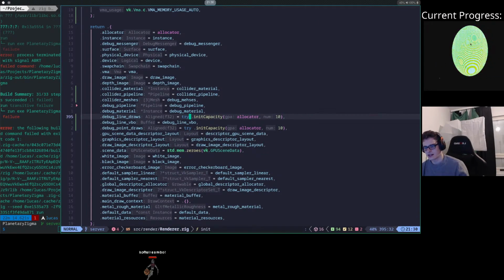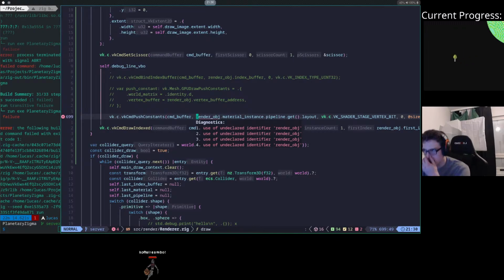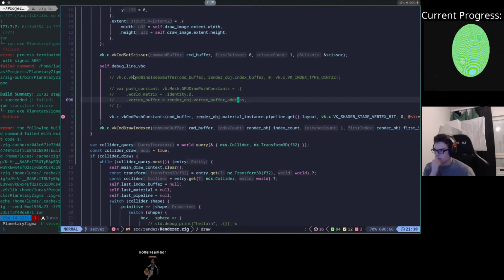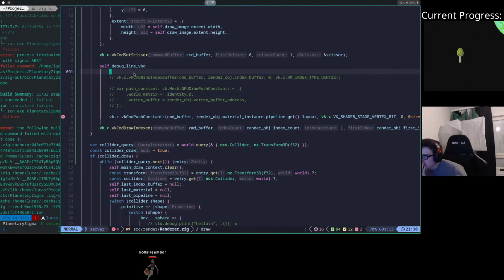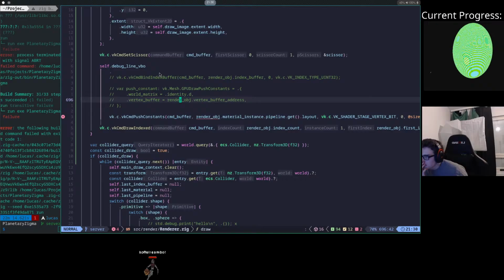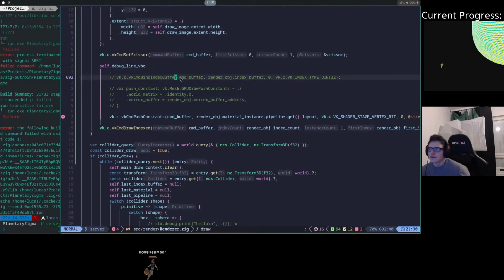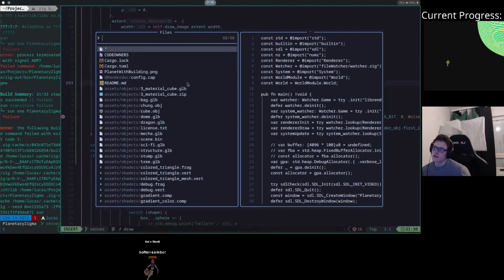Let's see, yeah. And then in here, push constants. Right, now the shaders won't be able to work with this. We'll have to. No, no, I can still change it. Yeah, I can change that. Thank God.